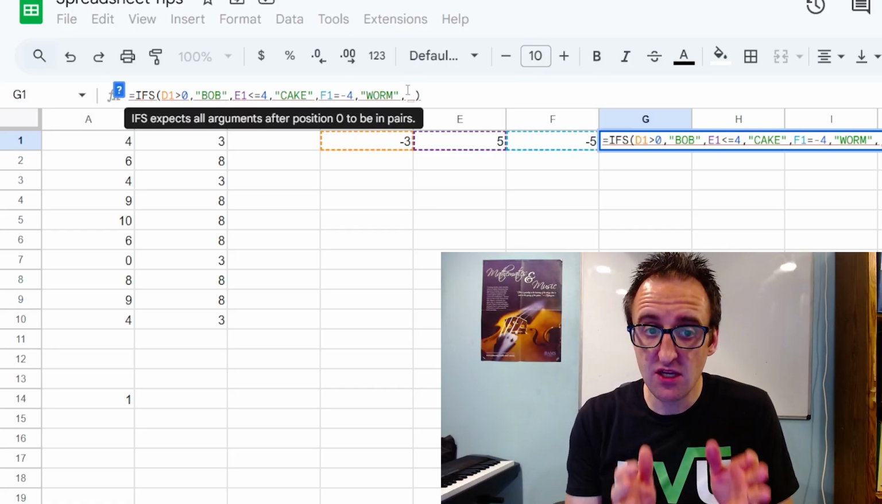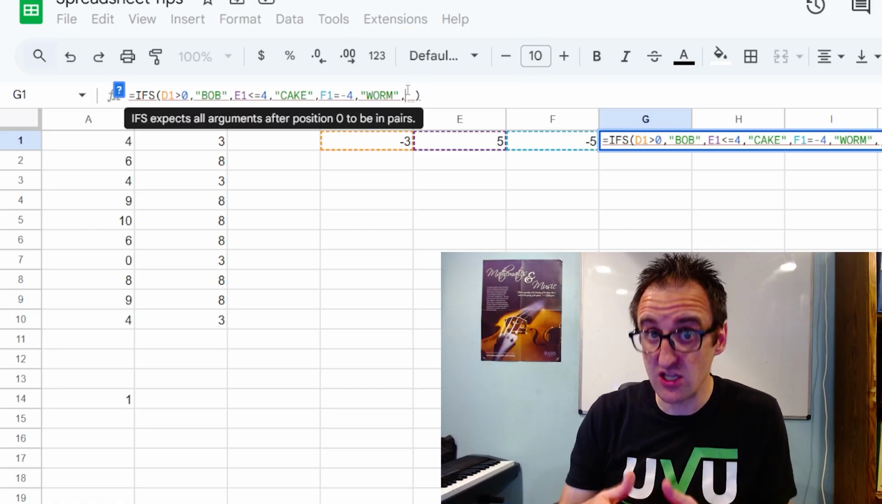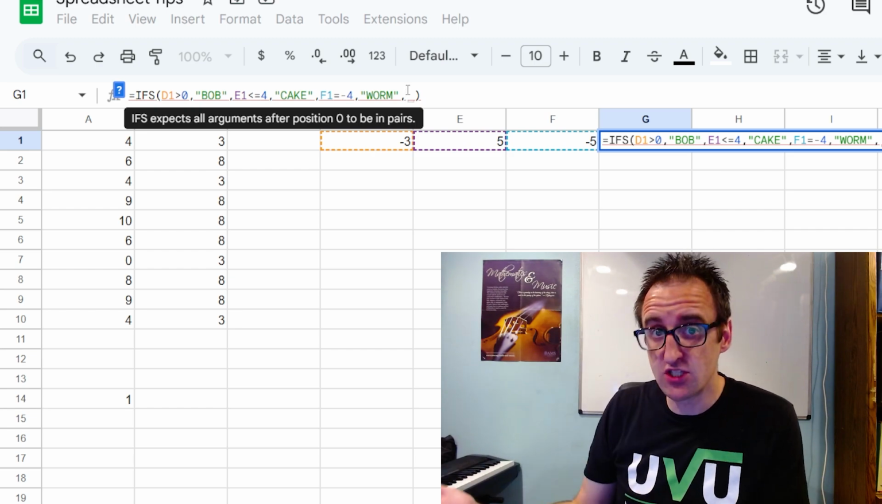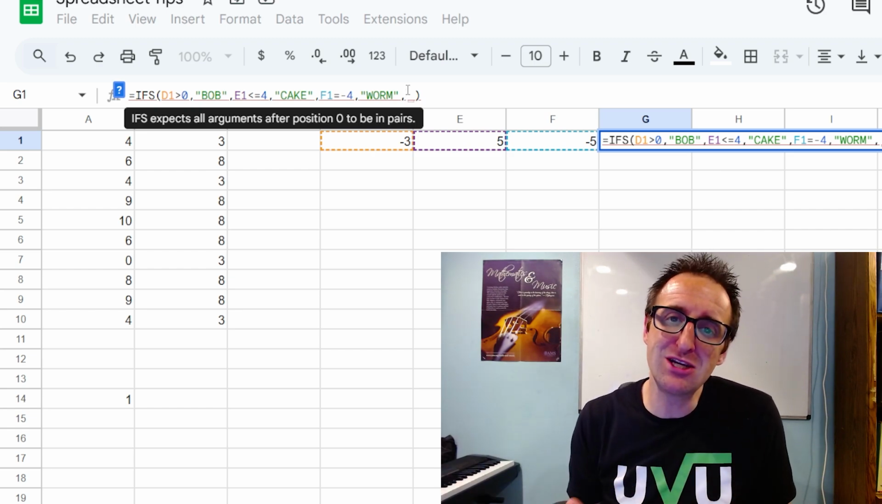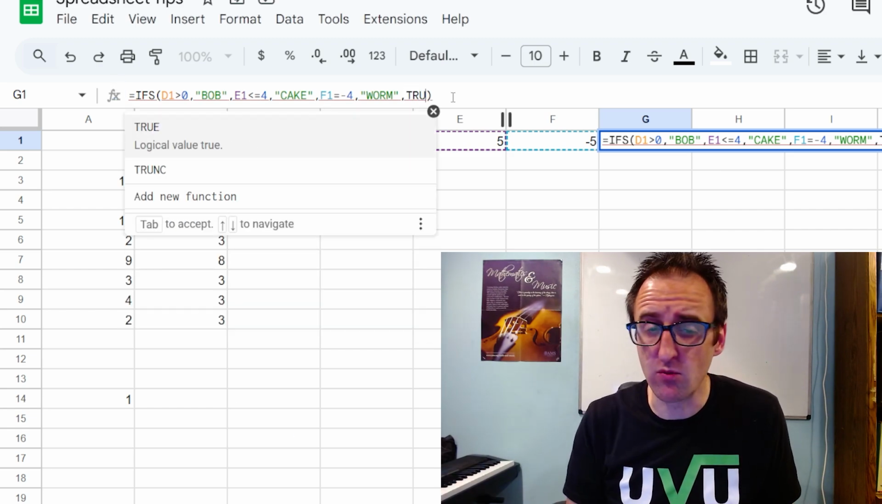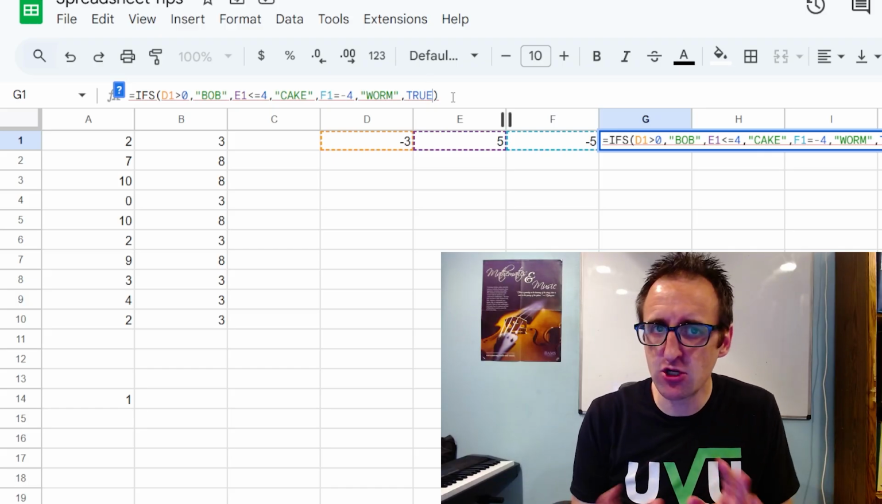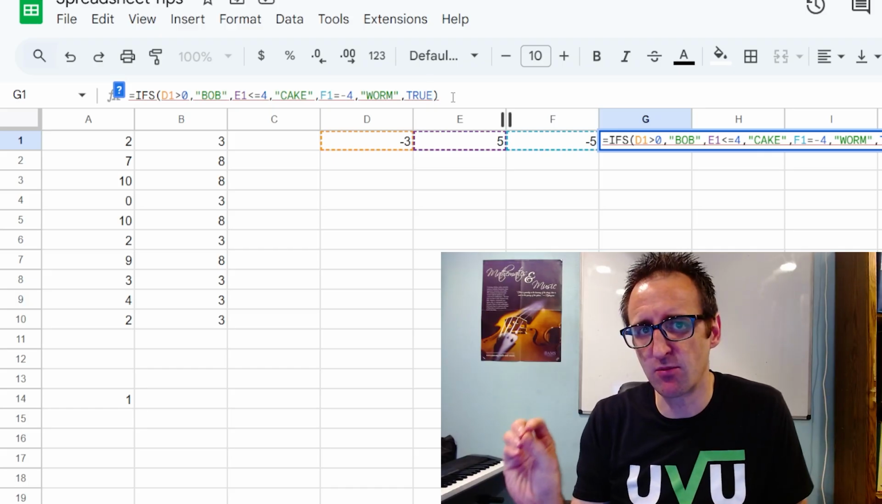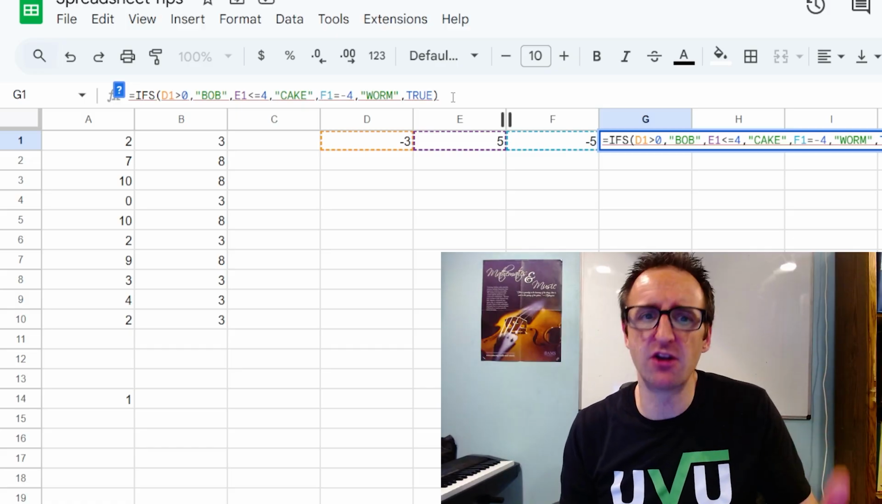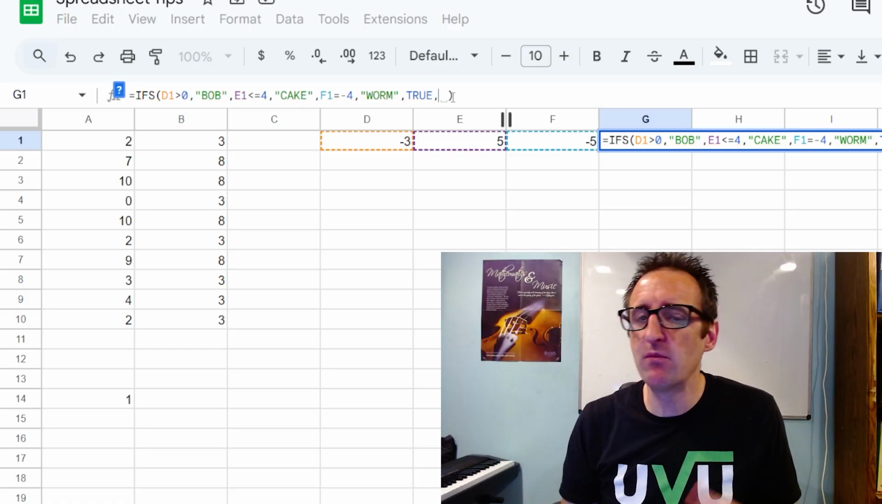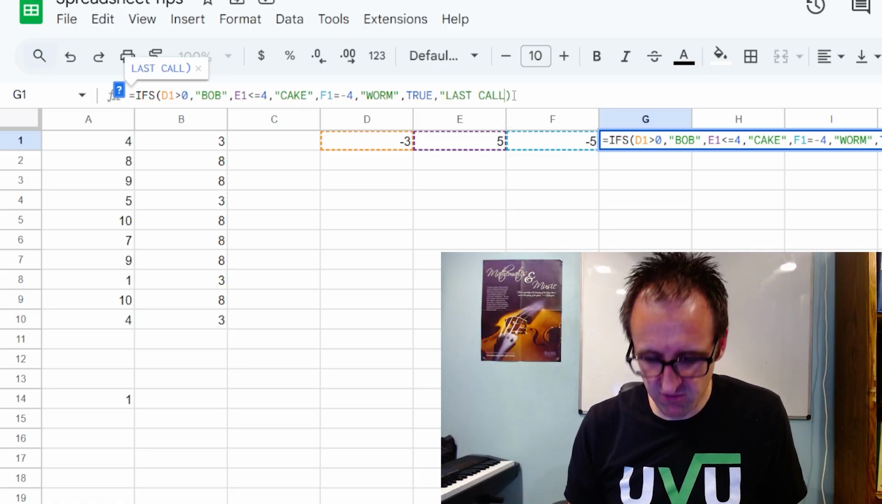So what you can do is the next argument here would be another condition for it to check, and then the result. And what you do is you create a condition that is always true. You could write the word true, or use the number 1, because spreadsheets interpret the number 0 as false and the number 1 as true. To make it easier to understand, we'll just write true there. And then we put whatever result we want. We're going to write the phrase last call.